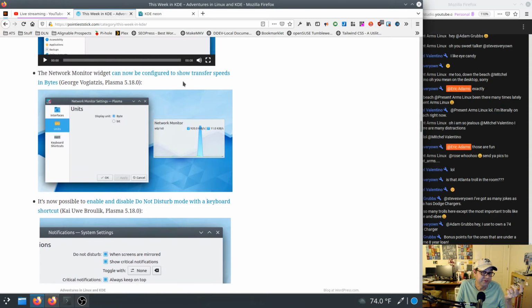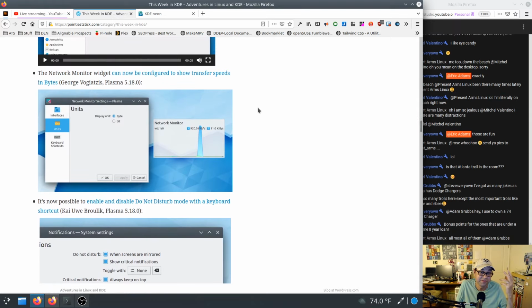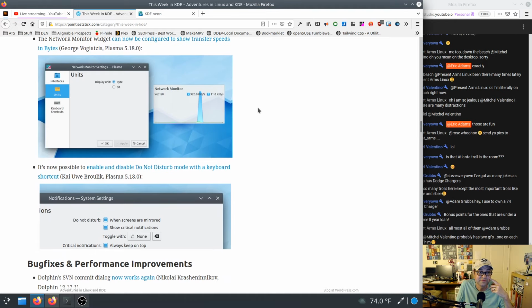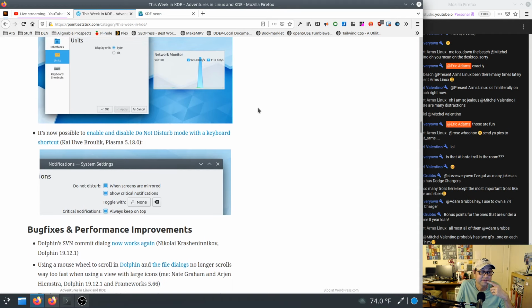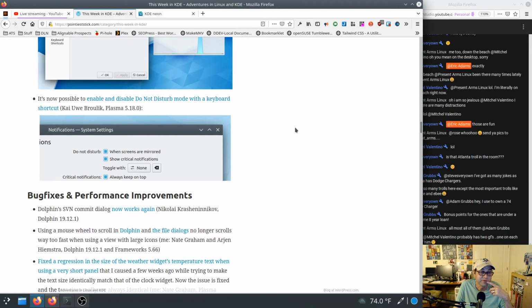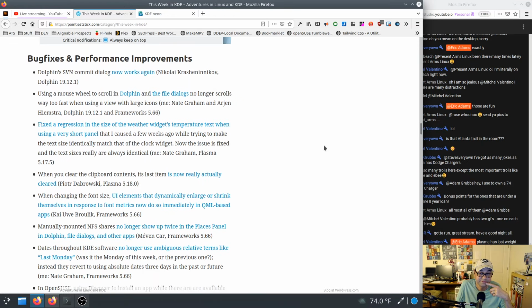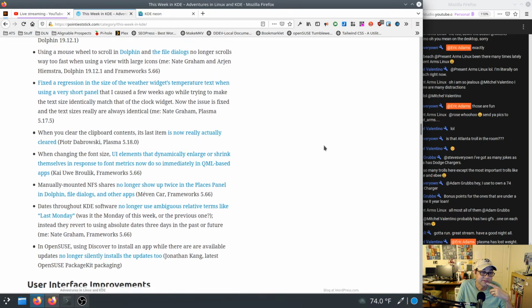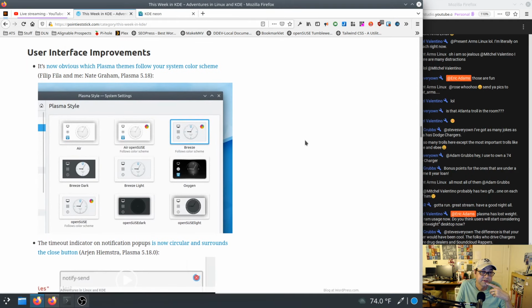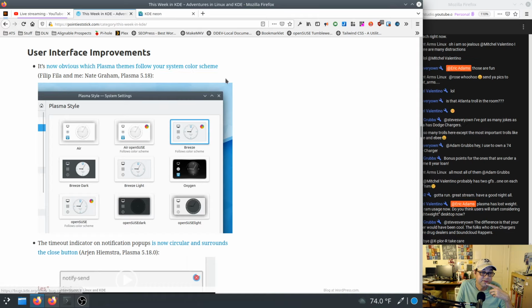You can show transfer speeds in bytes if you want. Sure. I guess if you have a fast enough connection, maybe, but why not? Keyboard mode with shortcut. We've seen that. Okay, I guess this little icon is what's showing. They're saying it's now obvious which Plasma themes follow your system color scheme.